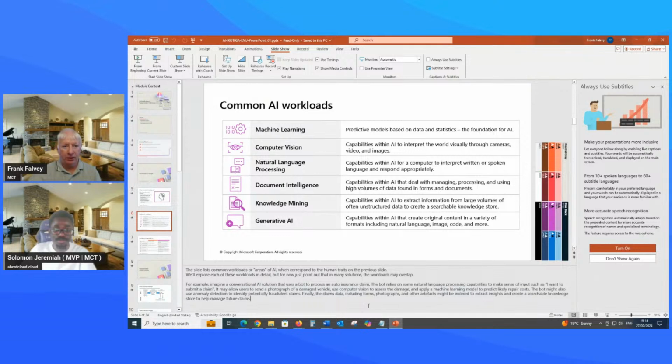So, as I was saying, these common AI workloads are machine learning, computer vision, natural language processing, document intelligence, knowledge mining, and then we've got generative AI. So this slide shows the common workload areas.